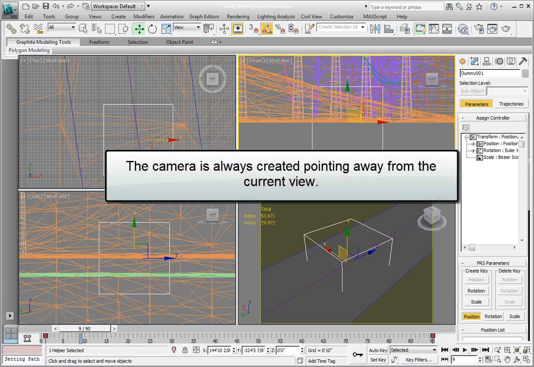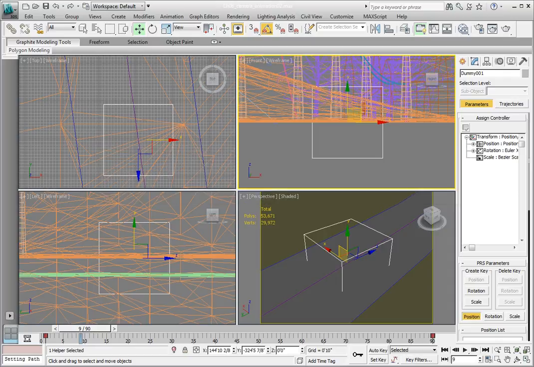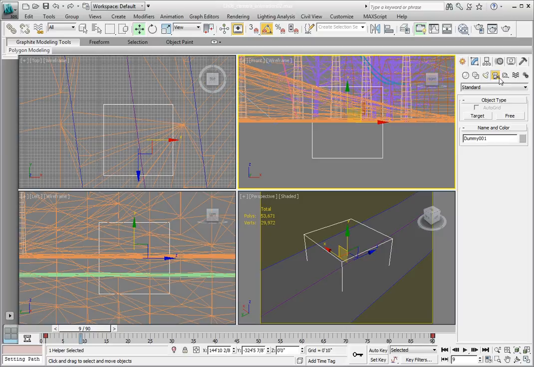Keep in mind that the camera is always created pointing away from the current view, which is why we don't want to create it in the top viewport. Otherwise, the camera would be pointing down and we'll have more work to do to place it. In the command panel, click Create, click on the Cameras category, click on the free camera.